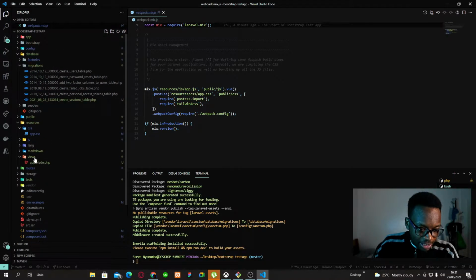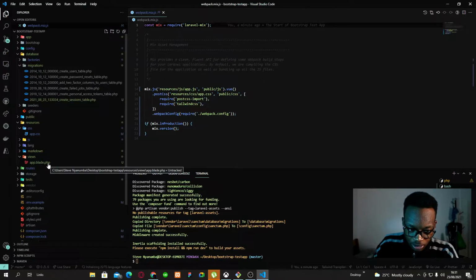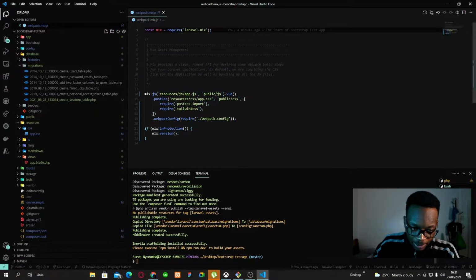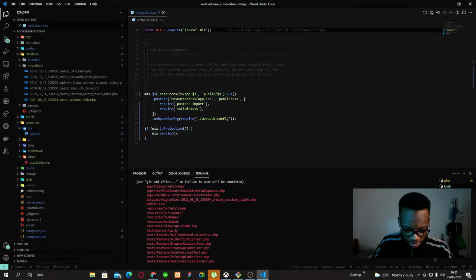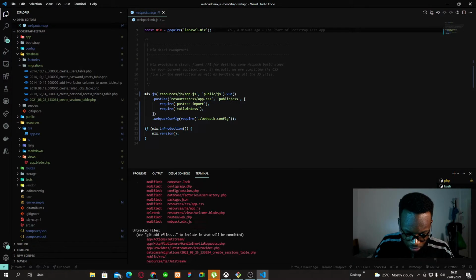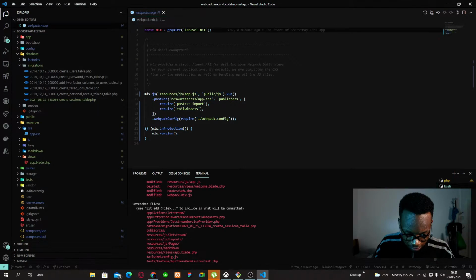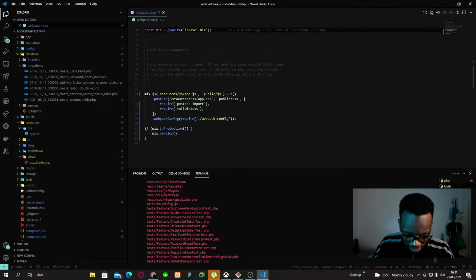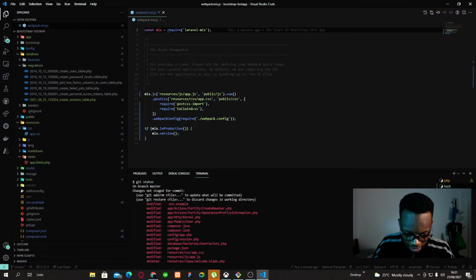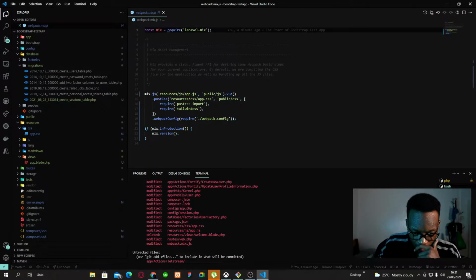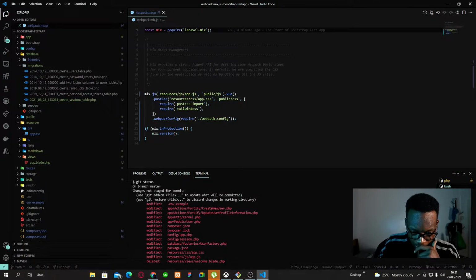So you can see inside my views, inside resources, it's changed from welcome.blade.php to app.blade.php. So if I was to say git status, we can see these are the changes that have happened to everything. These are the untracked files. These are the files that have been added into our project. And then these are the modified files and folders.